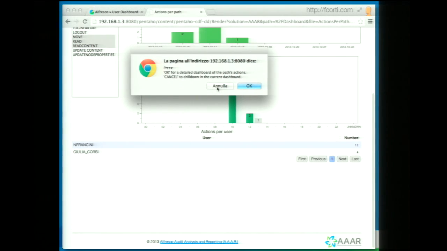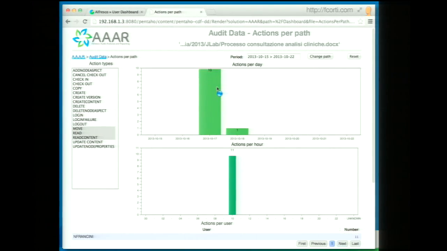Great, another filter on a single user in the same dashboard in this case. Great.